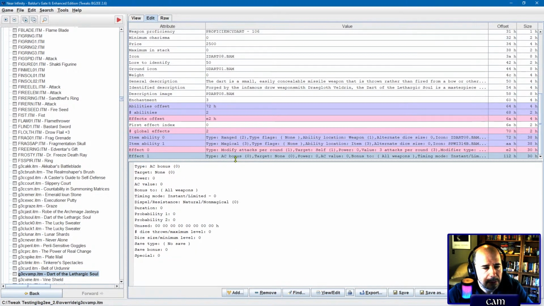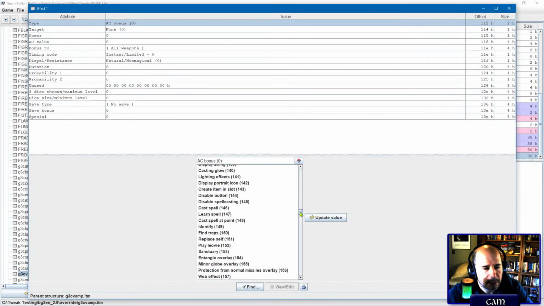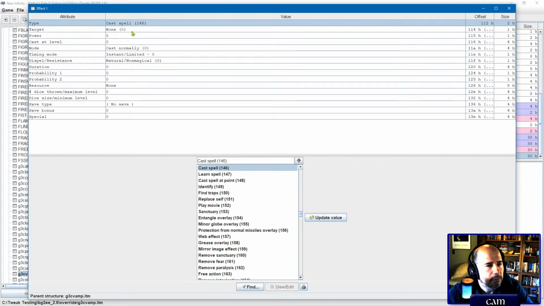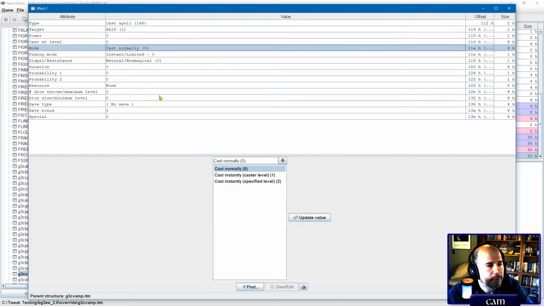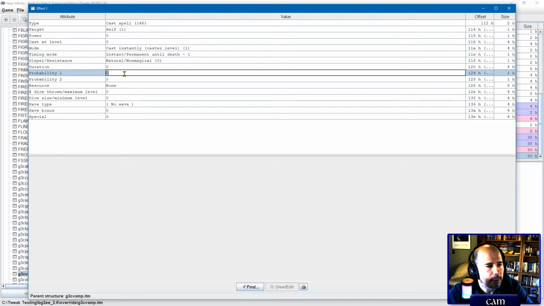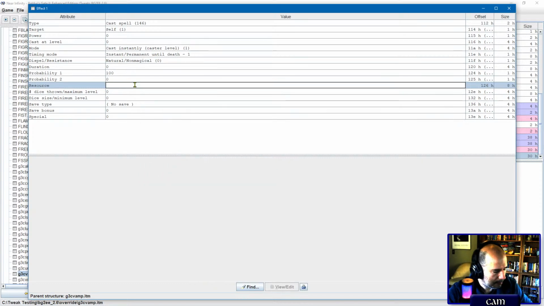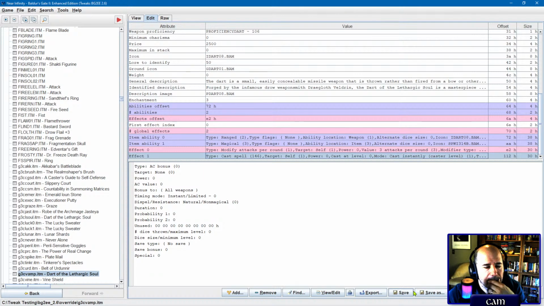All right, so let's go ahead and add the effect. It's going to be another simple one. We're going to cast the spell, which is 146. We're going to cast it on self. It's going to be cast instantly. Caster level doesn't really matter. It's going to be permanent. We want it to happen 100% of the time. And it's going to be G3C Vamp. That's going to be the name of the spell. No saving throw, no nothing. All right, so we're going to save the item, because I think that should be it for the item.